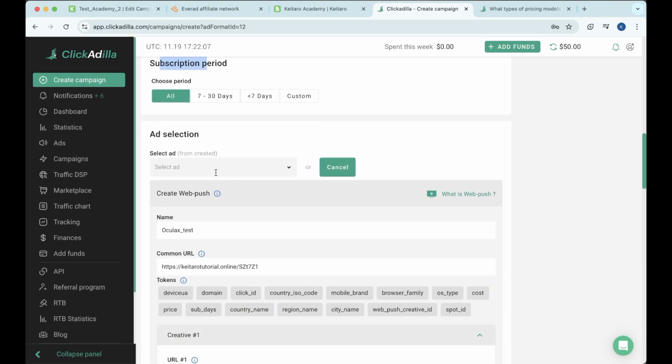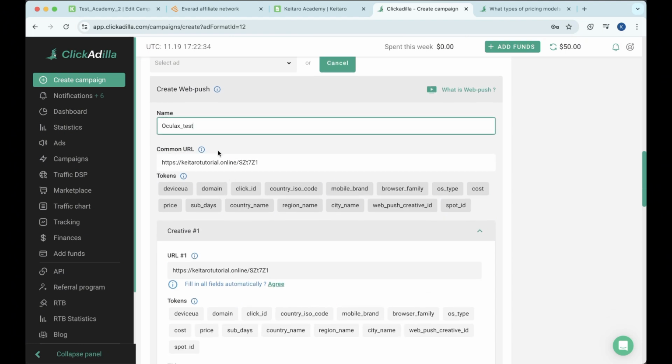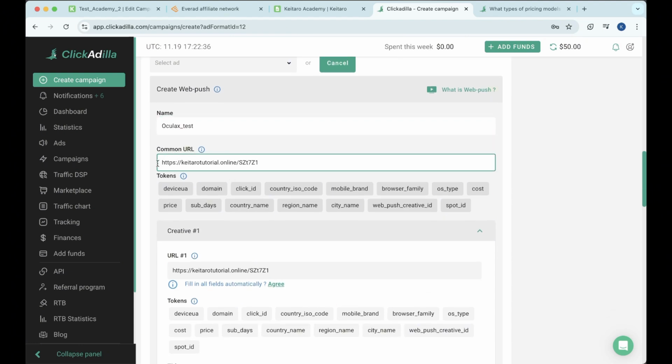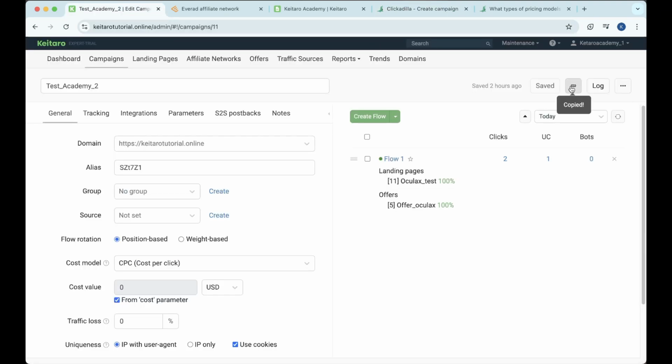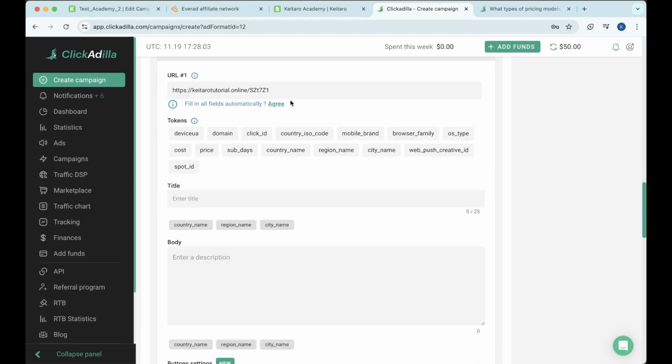And finally, we are at the ad selection. What we have to do is to add our creatives. We have to add a title, message, and a banner image for the push notification. So we put the name for it. And the most important thing, this is the place to put the Keitaro tracker campaign link. So the common URL. You go to your campaign and copy the campaign link over there and just insert right here. Great. So well done.